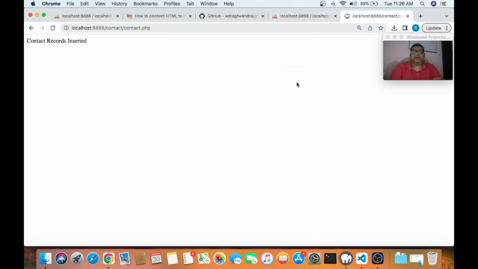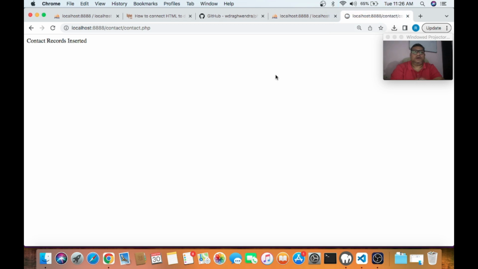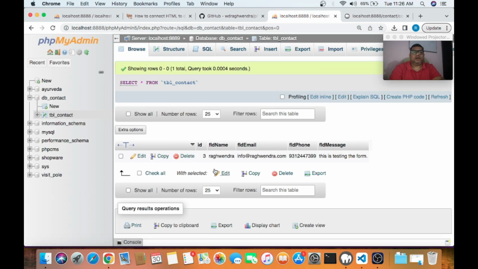Okay, now continue, and as we have seen, the contact record inserted. So let's browse the record. Here one record is coming, its id is 3. It may be because some other records came earlier. Here is the name Raghavendra, the email id and the phone number, and this is testing the form. Okay, so the record is inserted.